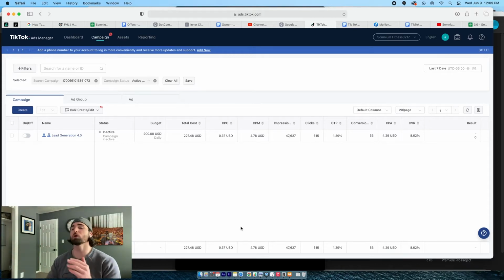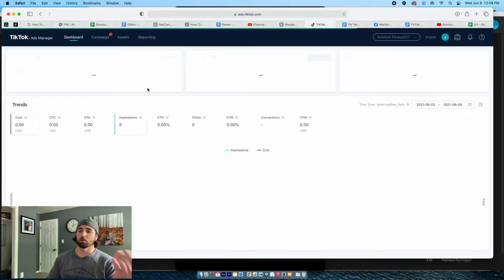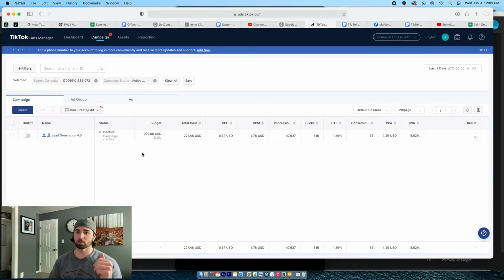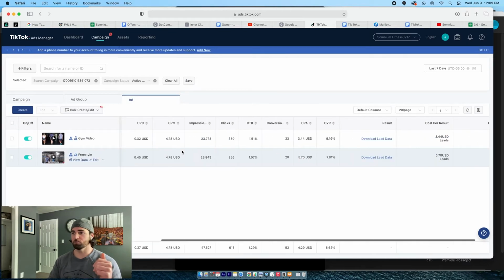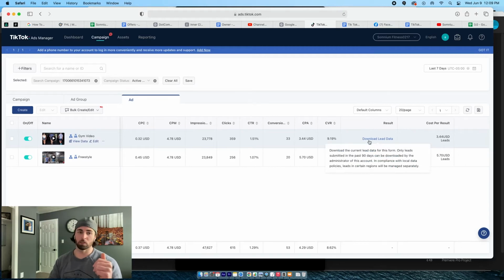Okay. So how we're going to do that is we're going to come straight into ads.tiktok.com. It'll pop up on your dashboard. You'll click your campaign. It should be active at this point. If not, we'll just click the active campaign and it'll bring it here. So it should be popping up. What you're going to do is click the ad tab. And this is nifty. You'll scroll to the end here and you'll have download lead data.